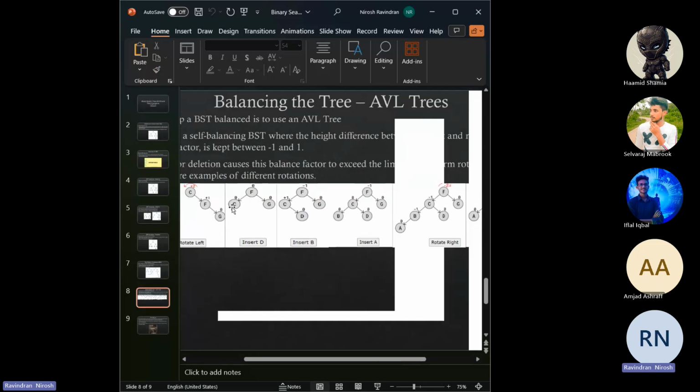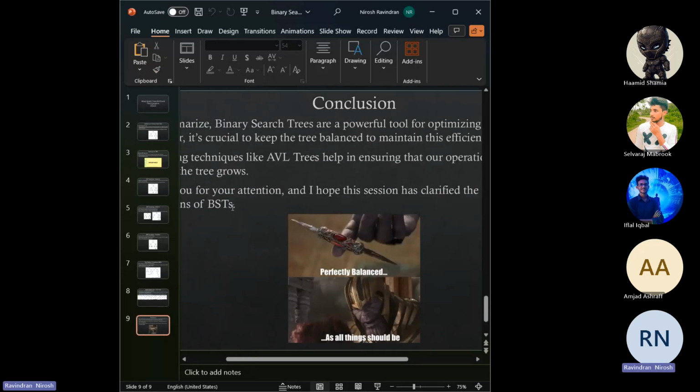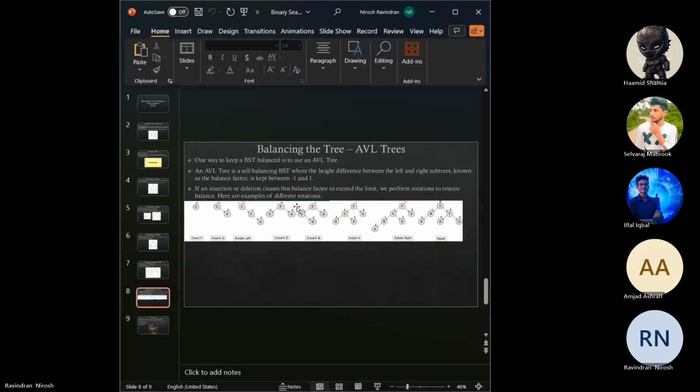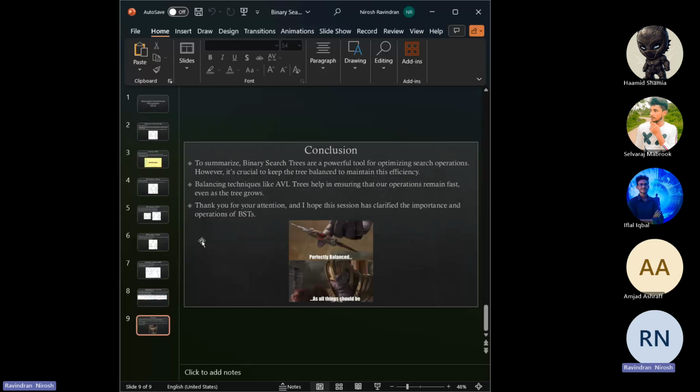So let's look at here. Since it goes beyond -1 and +1, the tree is moved to the left, and a balance is brought. Just like how Thanos said, perfectly balanced as all things should be.